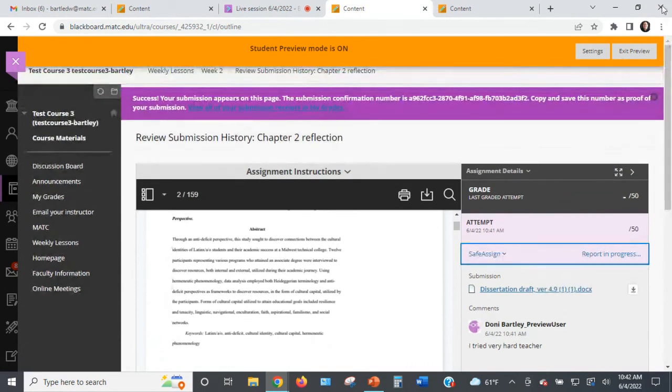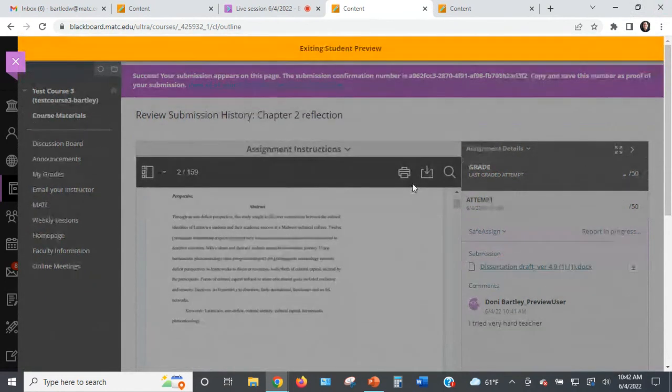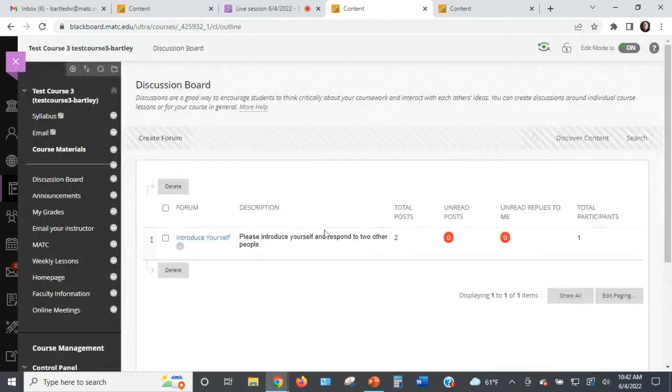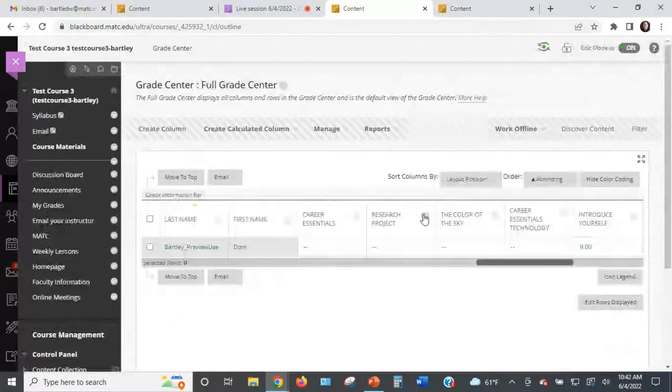Their original file they can download, and then they see any of the comments that they sent to the teacher. So I'm going to exit the preview. I'm going to keep this preview user. I'm going to continue. And now we're going to go in as a teacher and take a look at what we see for that assignment.